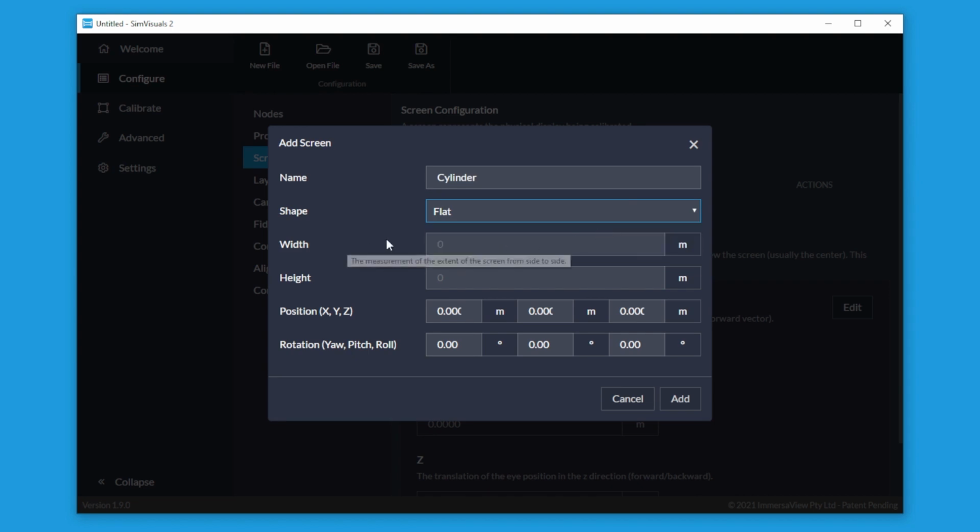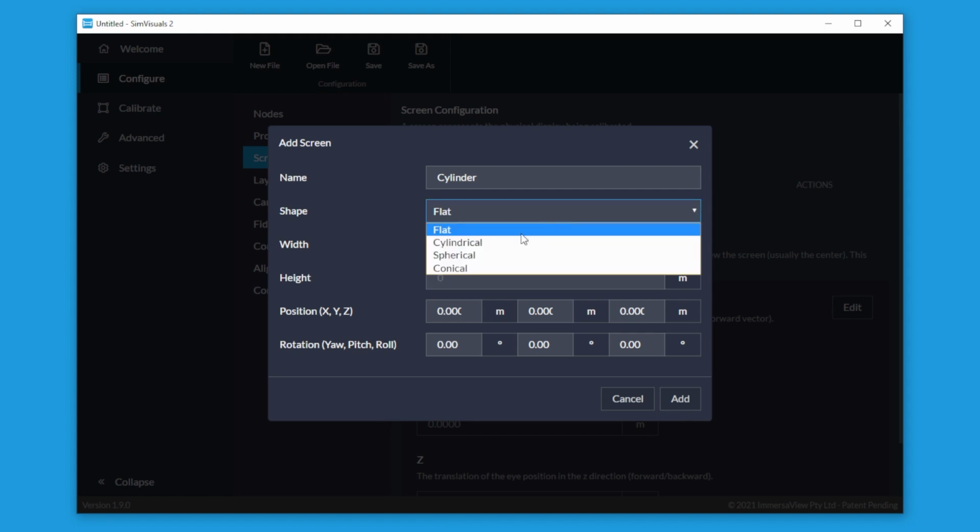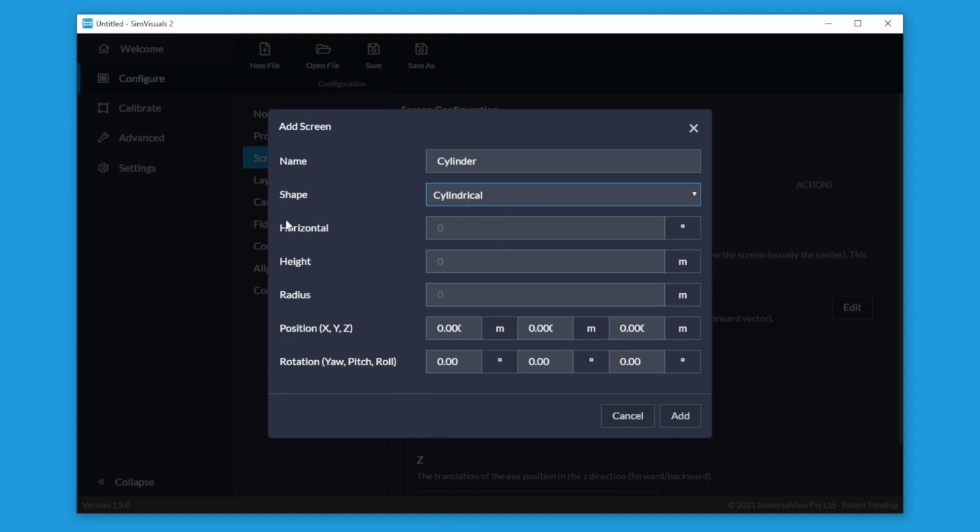So with a flat screen, we can define the width and the height in linear measurements. At the moment, SimVisuals is configured for meters, but you can change that and configure other metric and imperial measurements. With cylindrical screens, we can measure our horizontal field of view in degrees and our height and radius in linear measurements.